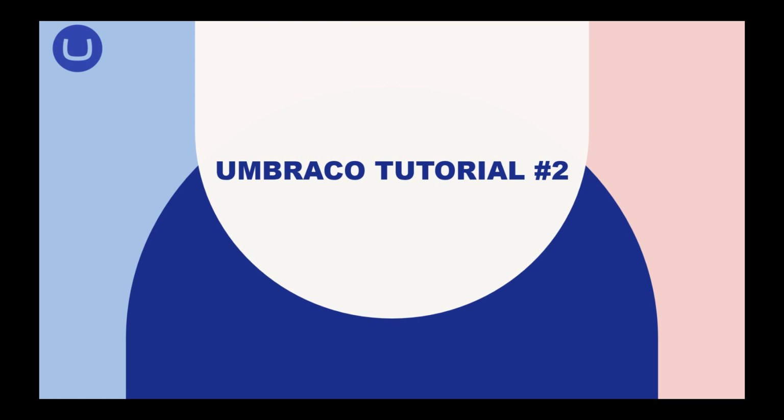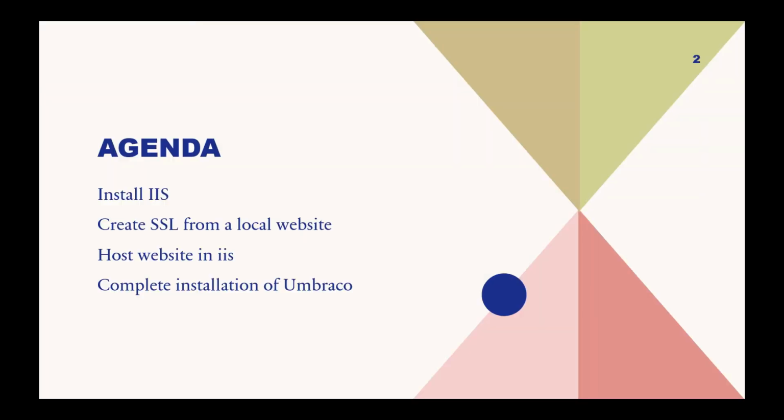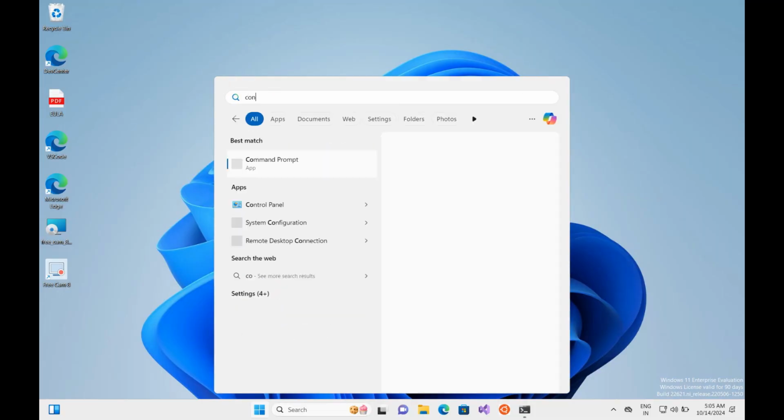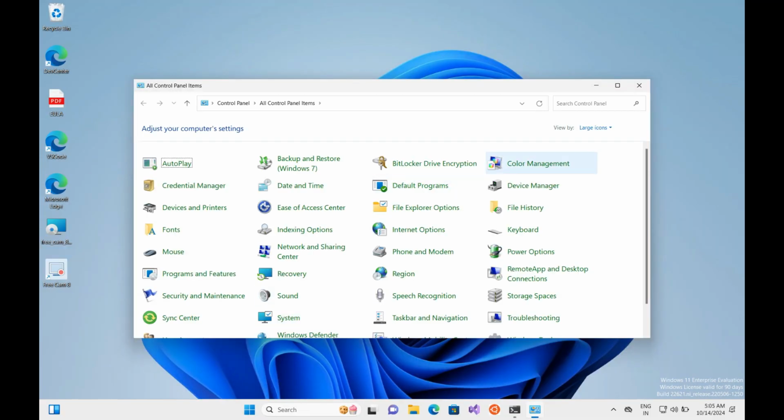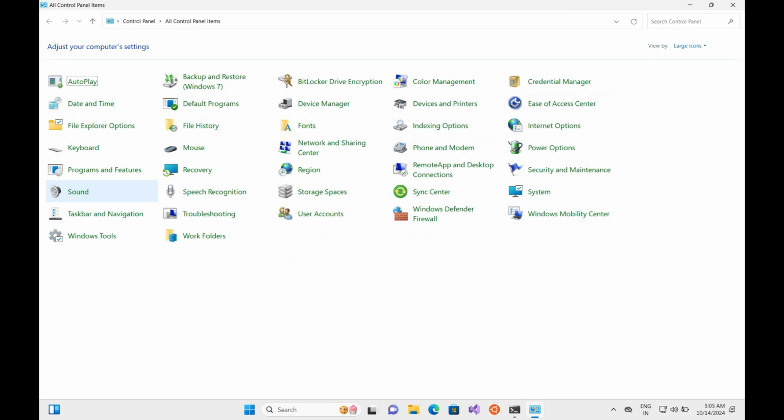Welcome to Umbraco tutorial part 2. In this tutorial I am going to install IIS on our local Windows PC, and then I am going to create one SSL certificate for the local website, and then I am going to host our Umbraco website in IIS and complete the Umbraco setup. So let's get started.